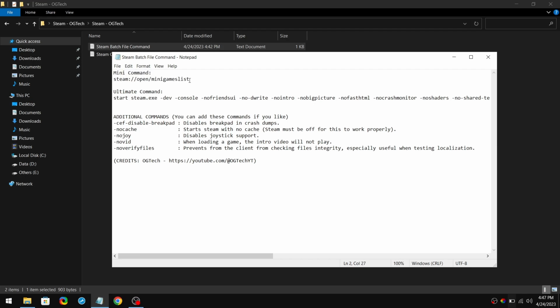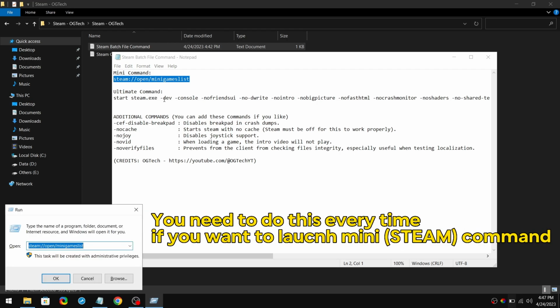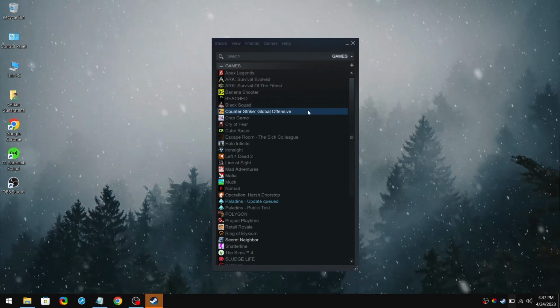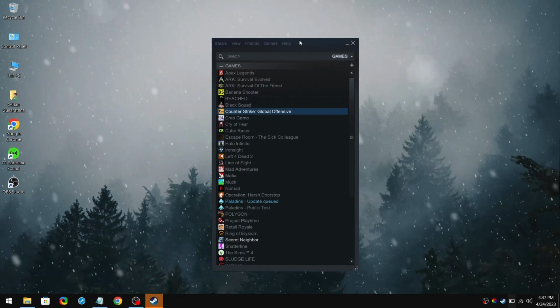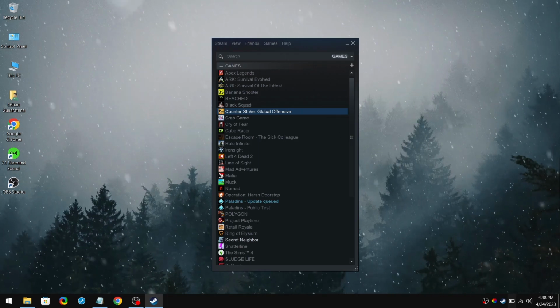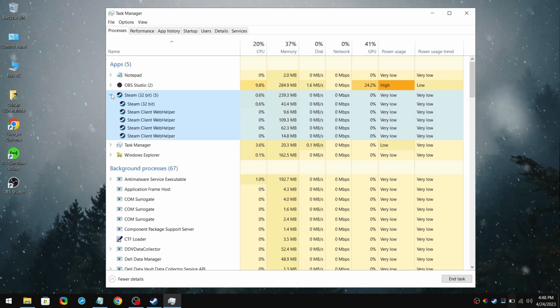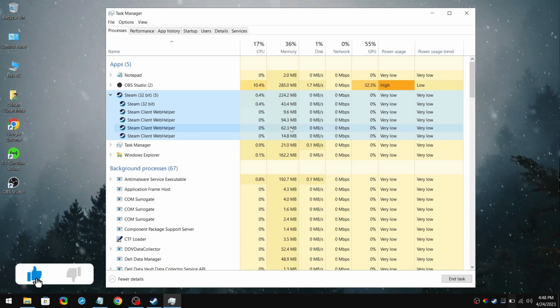So let's see how to use the mini command. Simply copy the command and press Windows plus R together. This will open up the Windows Run dialog. After that, paste the command that we copied earlier and click on OK. After a few seconds, you will see Steam like this. This only cuts down several instances of the Steam Web Helper. So when we see the usage of this version, you can see that there is slightly less memory than in the normal Steam version.